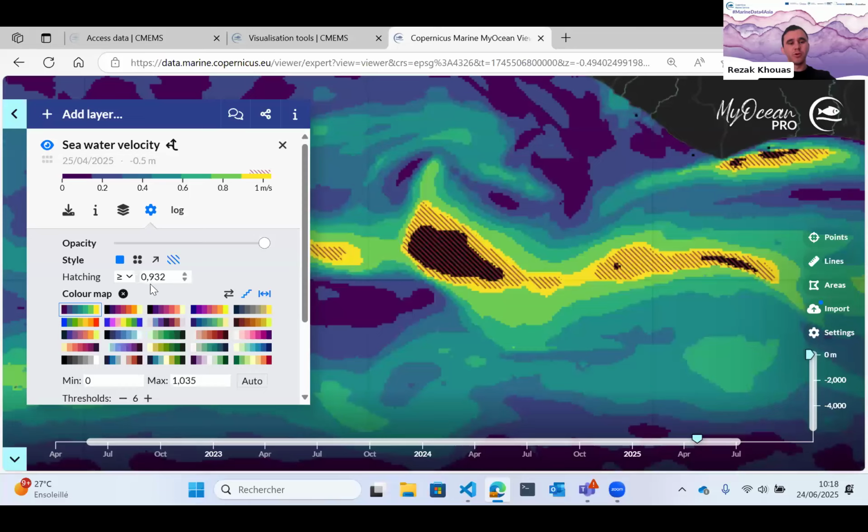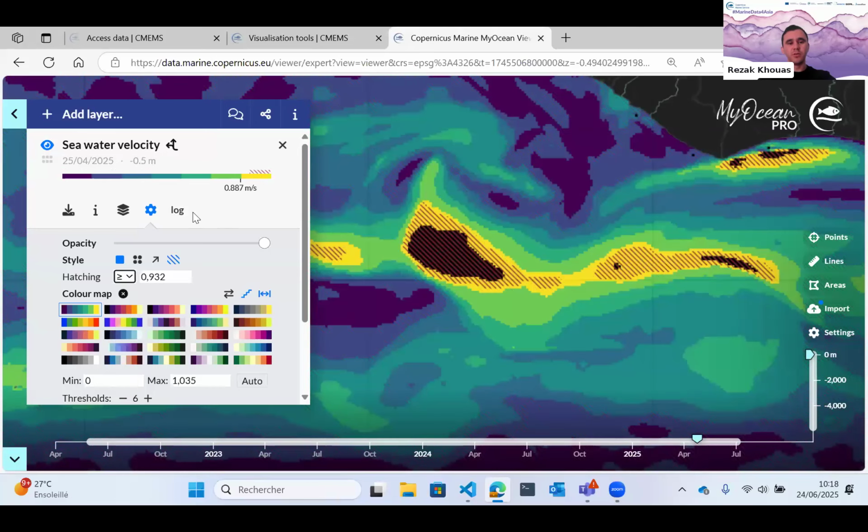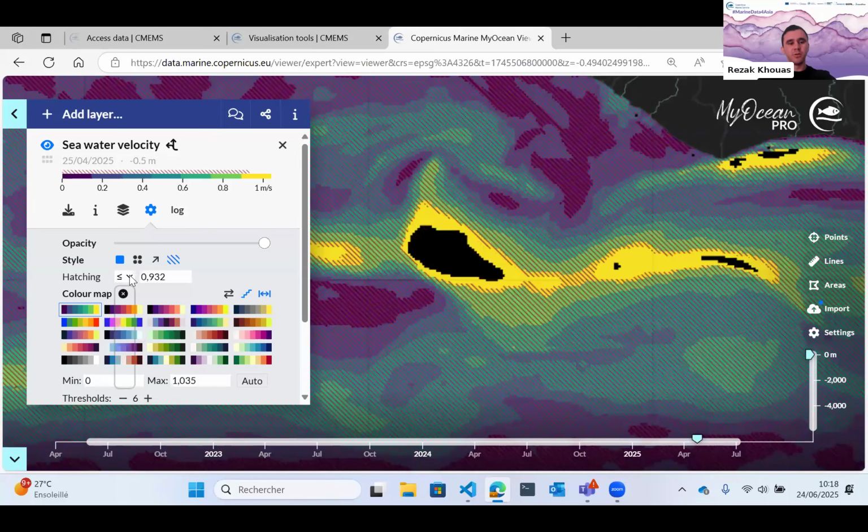So let's say 0.93. Here I can choose to only show the values equal to this one, or the values that are not equal. As you can see, all the values that are not equal to this one are selected within the scale. You can also choose to select the greater or equal to this one. Same thing, smaller or equal. And we can also select the range.